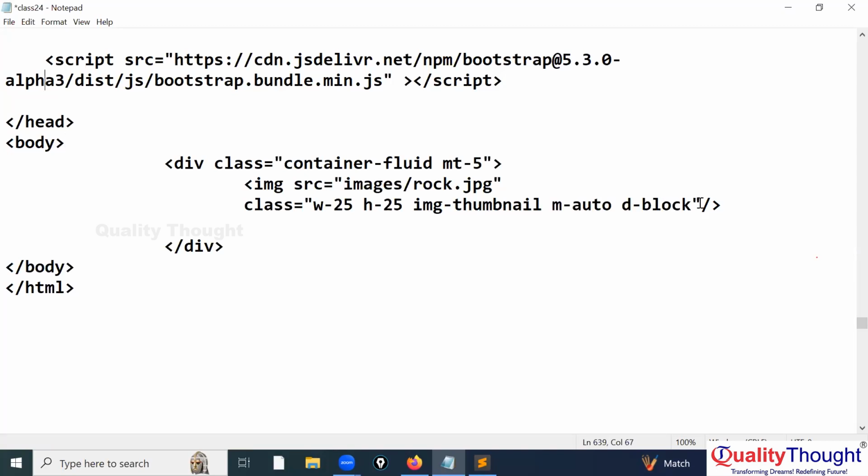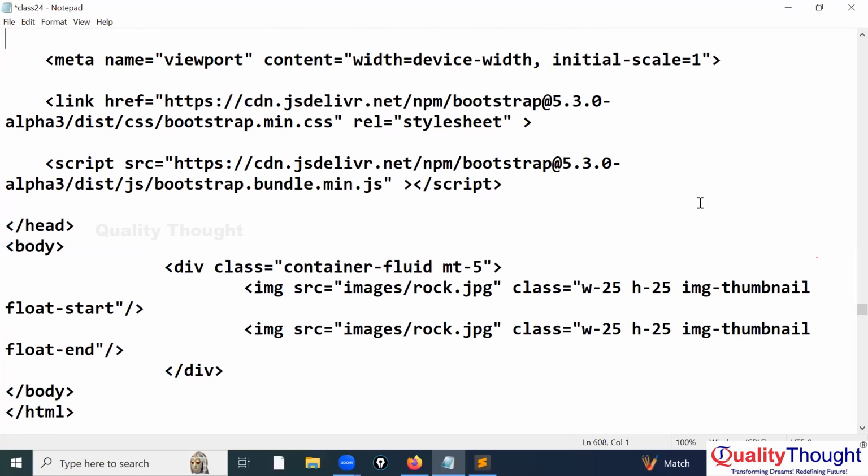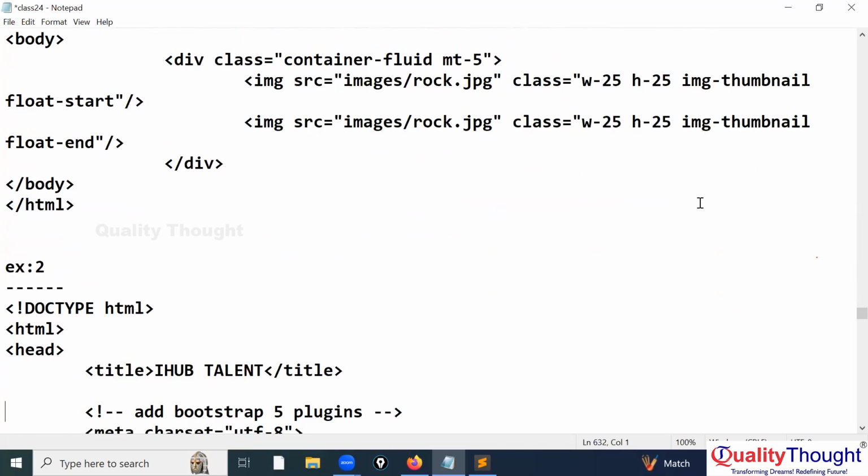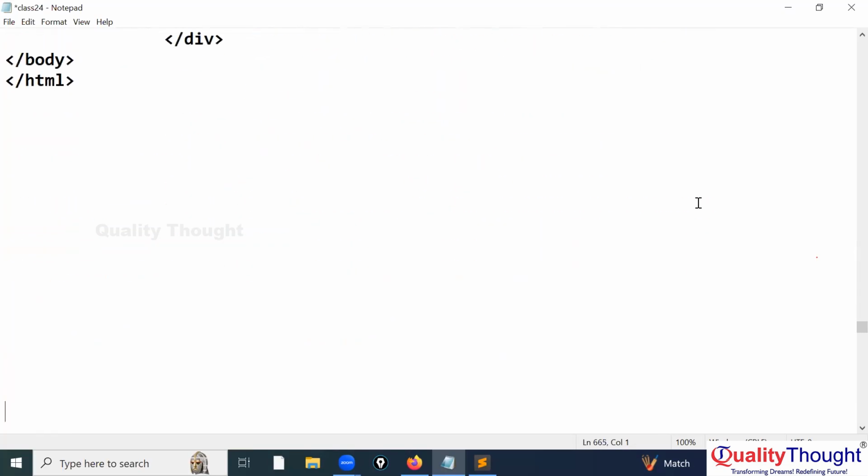Understood everybody? Up to here, shall we do the design? Because I told you I will give you one design first, and after that I will give you Bootstrap table. We will wind up the session. See here what I'm giving you: a Bootstrap design.